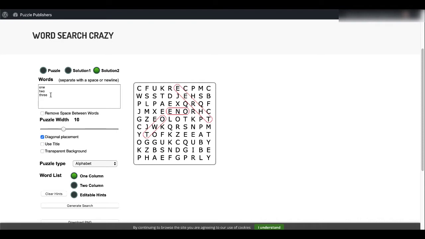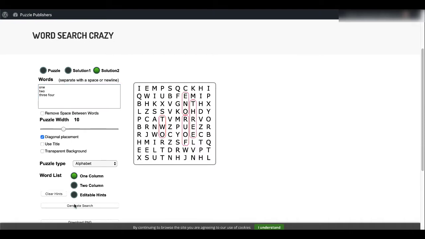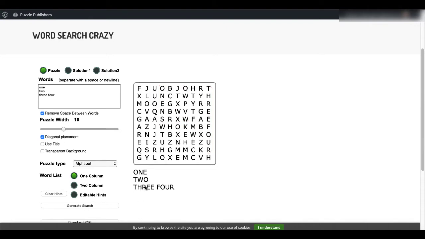Now this does get more complicated and you can do more things with this. For example, if you had a space between words and you said 3, 4, if you were to click Generate Search and then go back to puzzle, you can see that it didn't recognize 3 and 4 as a word that you would put on one line or a phrase. So you can check this right here, remove spaces between words, regenerate that search. Now you can see that 3, 4 are on the same line. This will be great for generating word searches, for example, names of famous people. So you could do that very easily.